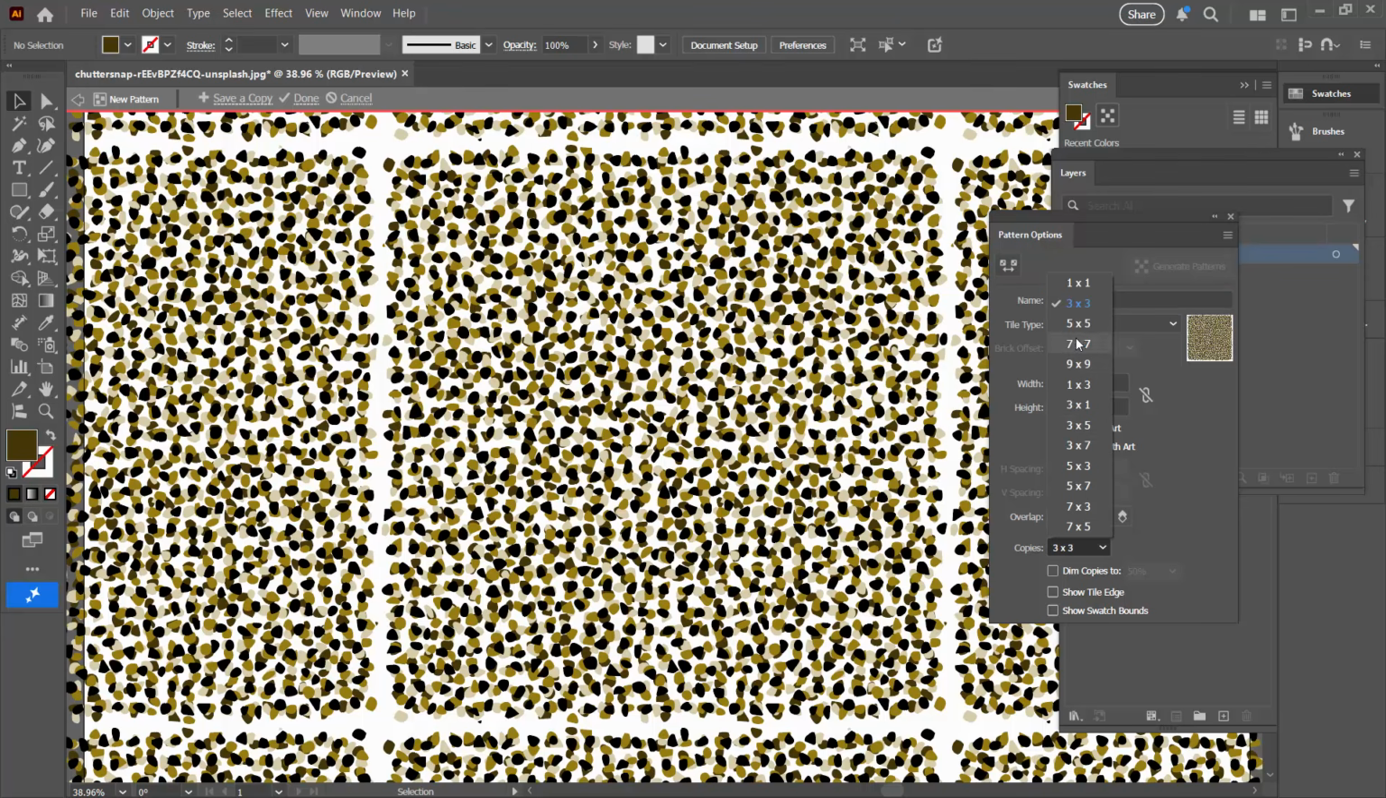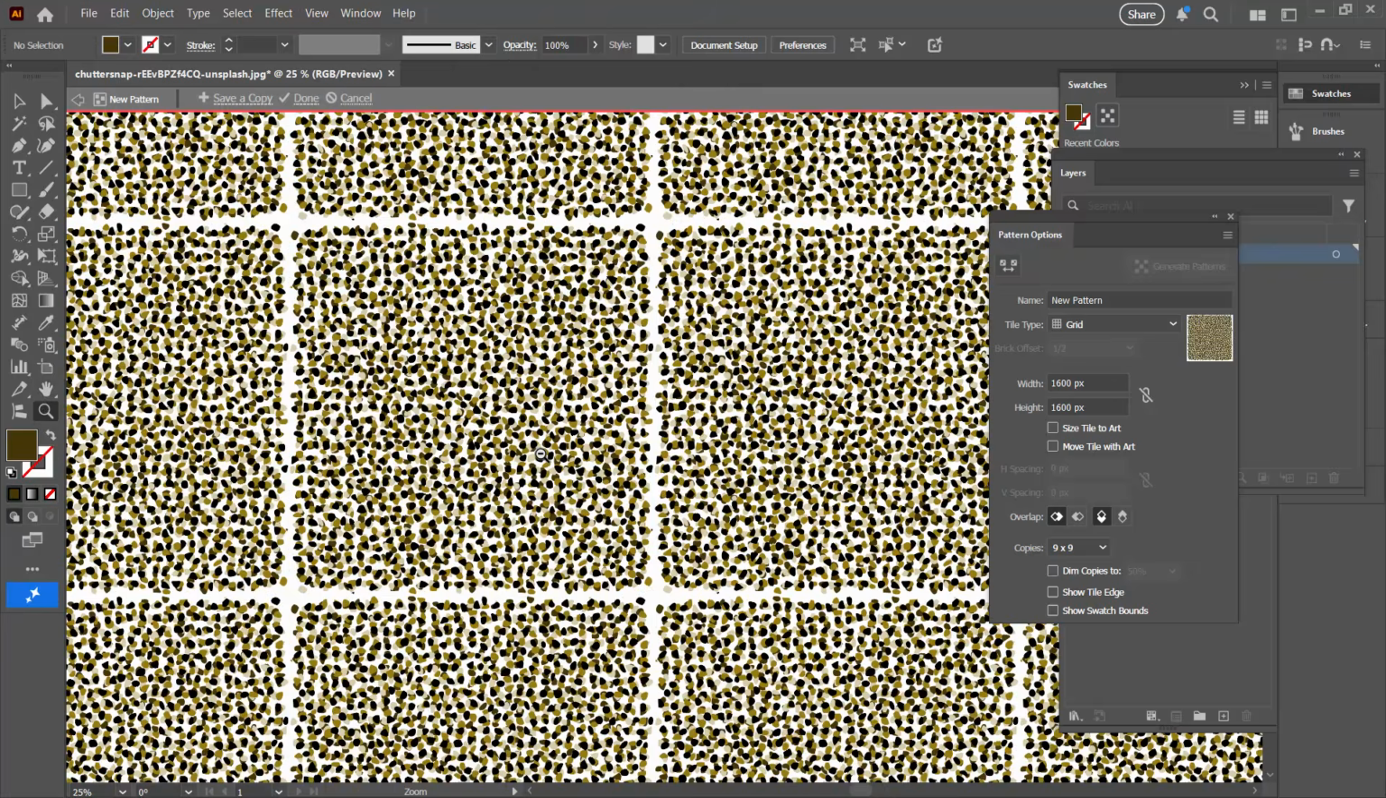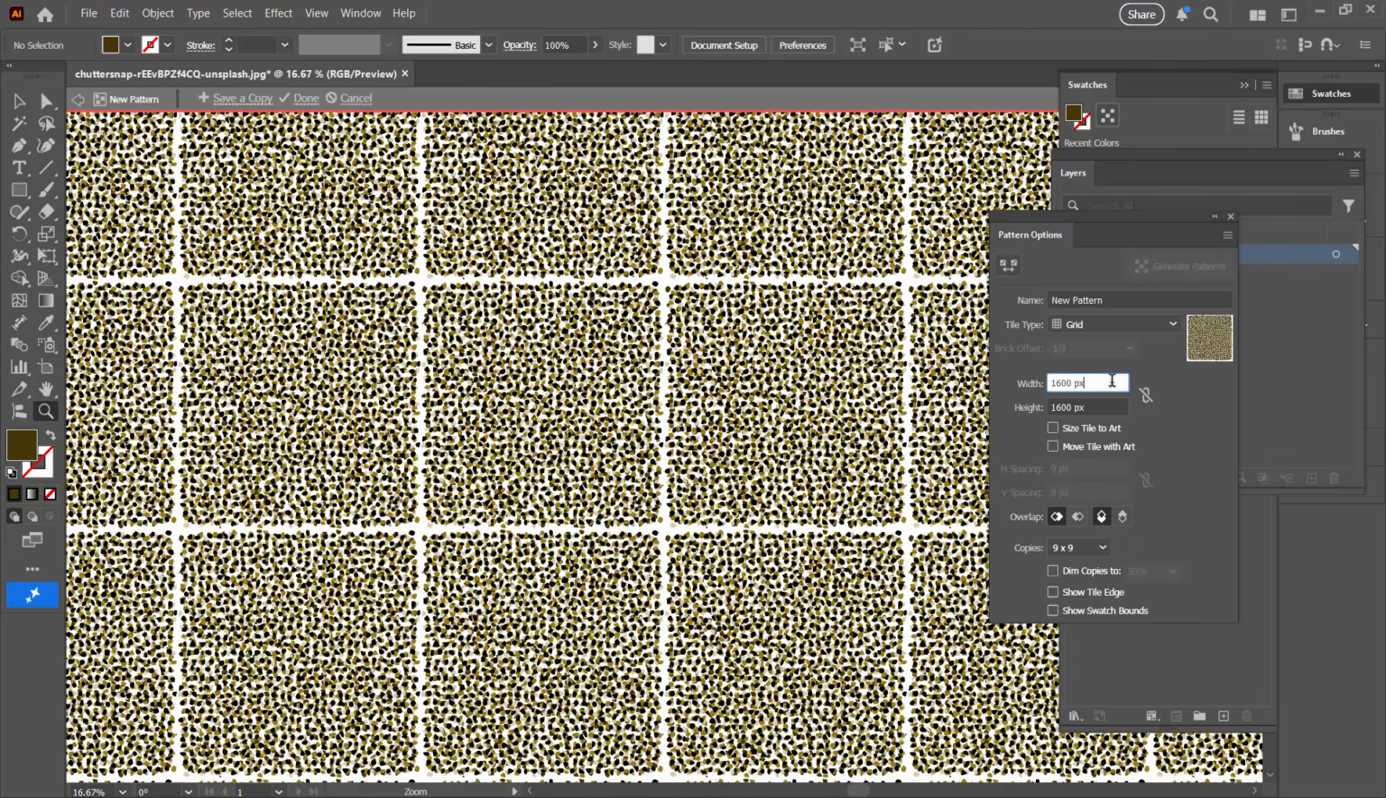I'm also going to show as many versions of this pattern as I can so that I can see things more clearly. I'm going to turn my artboard off with View and then Hide Artboard so that I can see what's going on, and I'm just going to zoom out because we need to see what's happening here.